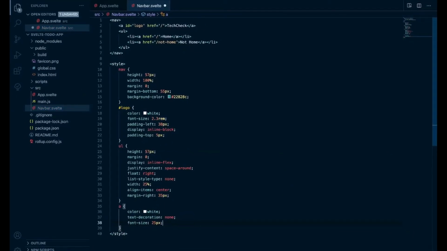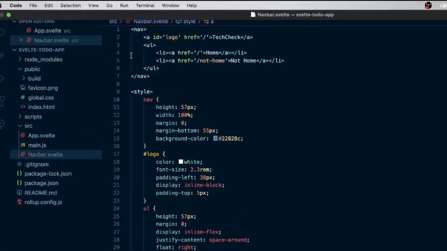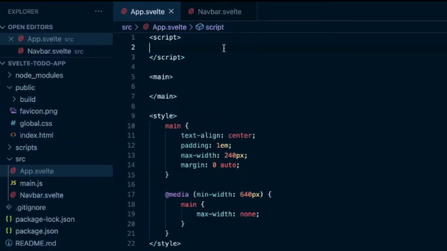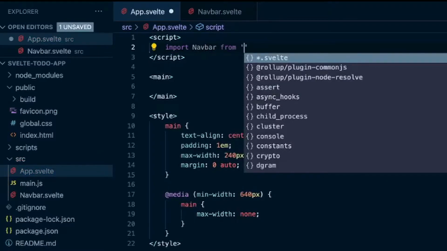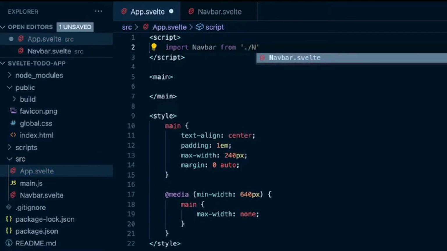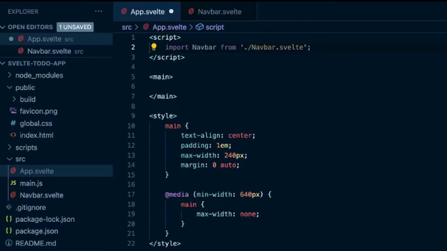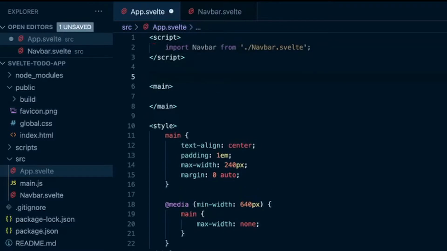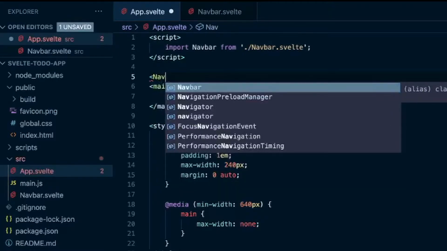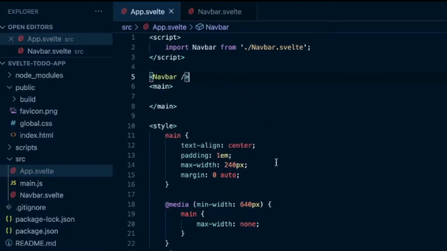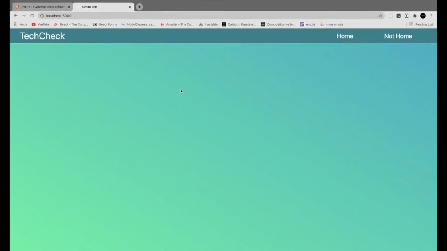So we'll save that. And then in our app component, we can just import navbar from the navbar.svelte file. And then we can bring it in just like we do in React, this kind of component here. If you take a look at that. Beautiful.